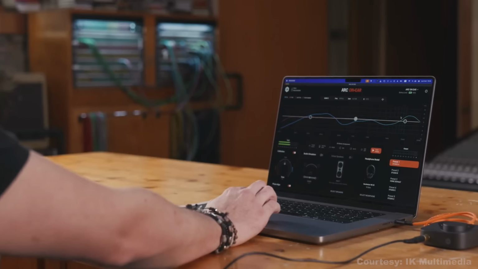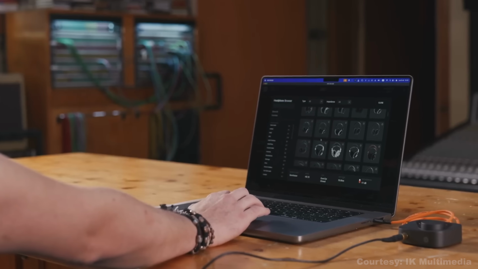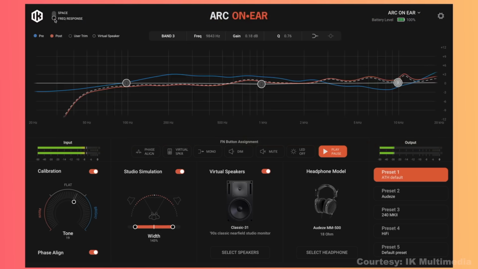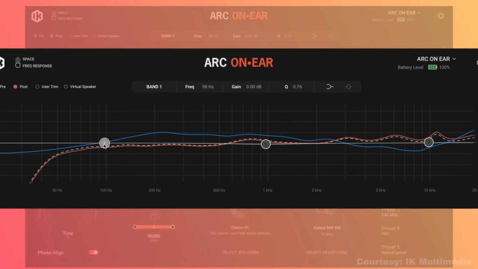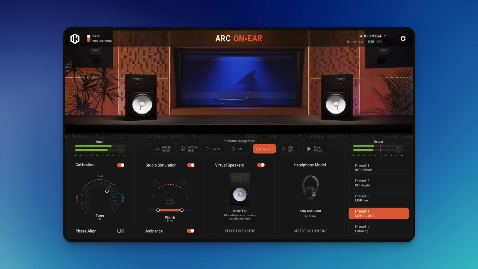The idea here is that it fixes two problems with headphones: weird frequency response and exaggerated stereo width. Arc On-Ear calibrates your specific headphones to sound flat and neutral, then uses physical modeling, not impulse responses or reverb tricks, to simulate real monitors in a pro studio. So I just got this thing working, so I'll be testing it out more before I give you an opinion on it.